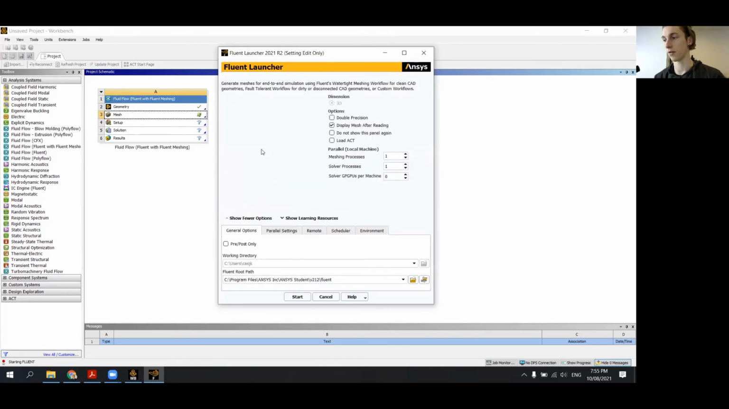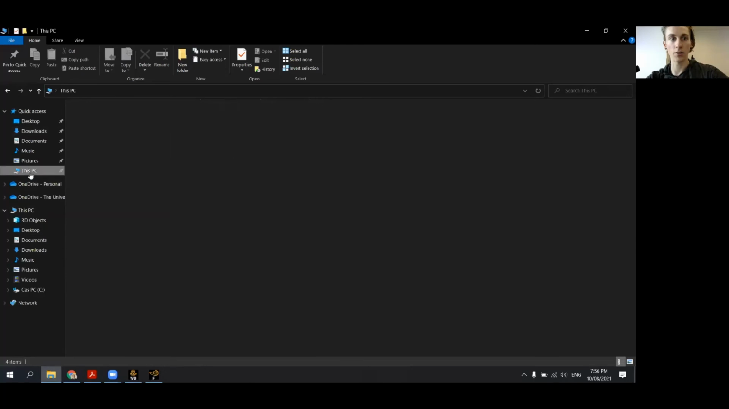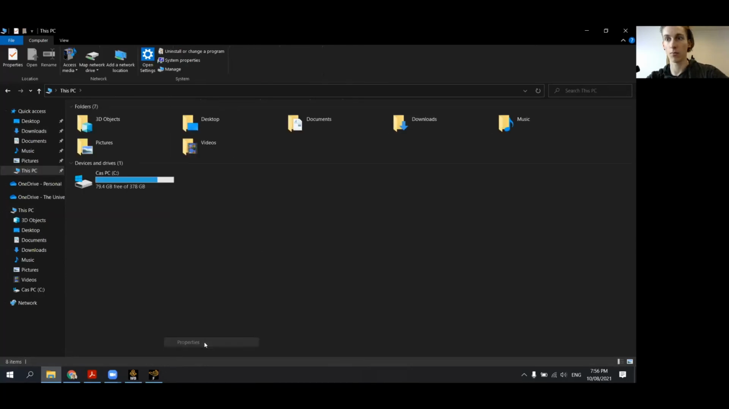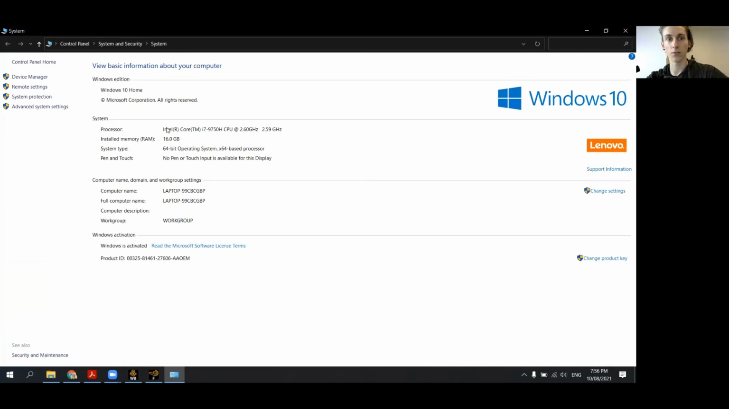And this is the launcher window for Fluent. You can't just straight away open Fluent. You got to double check a couple of settings. So you want to double check that you're using the right number of processors, as in how many cores does your processor have on your computer? And mine happens to have 6. I know that by going to This PC, right click, properties, and it will tell you your processor. My processor is an Intel i7. And then I can look that up in Google and it tells me I have 6 cores.